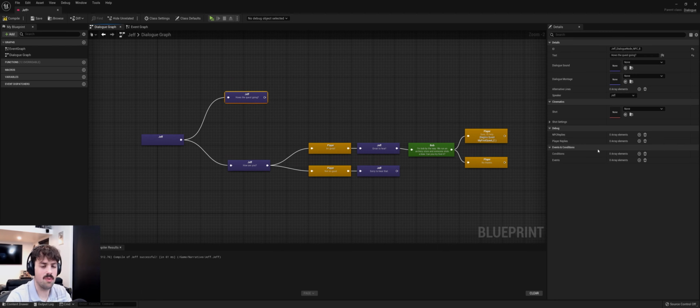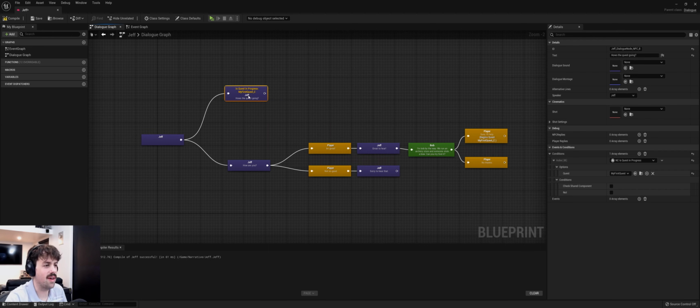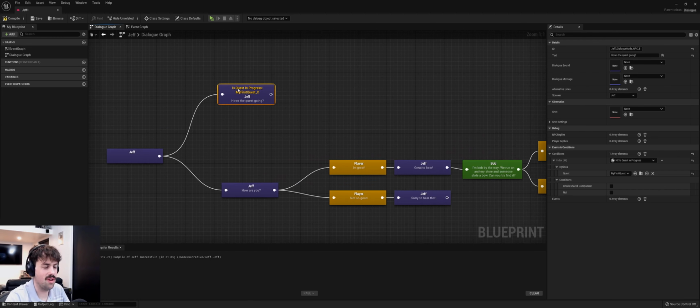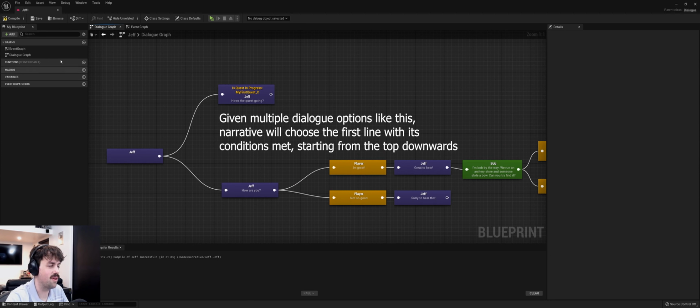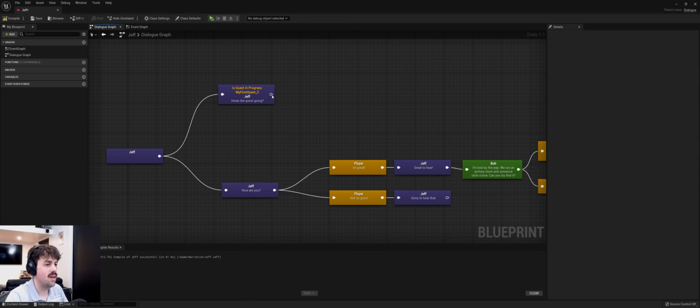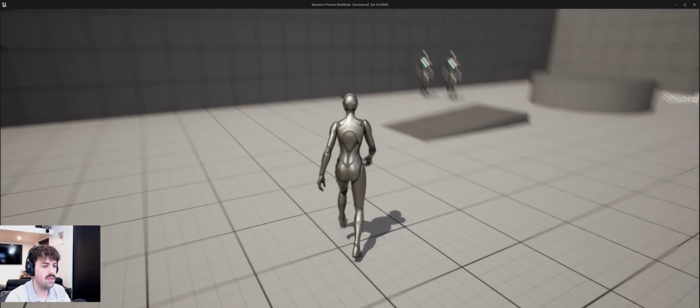So what we're going to do is we're going to add a condition and we're going to say, is quest in progress my first quest? So he's going to say, how's the quest going? But only if this condition is met. And you can see the condition is actually displayed here. Is quest in progress my first quest, right? Now what we can do is we could add a player response and say, I still haven't found the bow yet. So let's go and try it out.